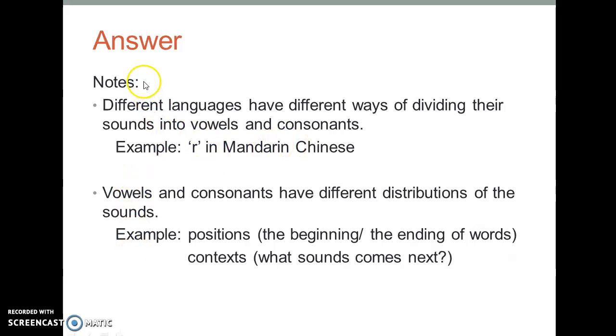Okay, then we have to take the notes of this. Different languages have different ways of dividing their sounds into vowels and consonants. So we cannot say this is a vowel or this is a consonant for all languages. For example, r, maybe we think it's a consonant in English, even in Japanese, but in Mandarin Chinese, r is a vowel.